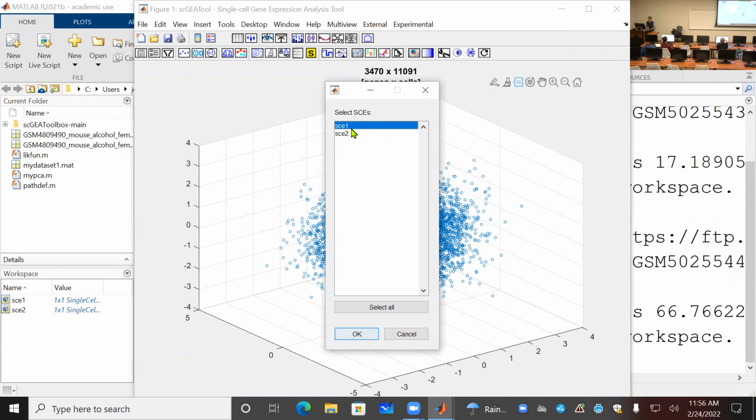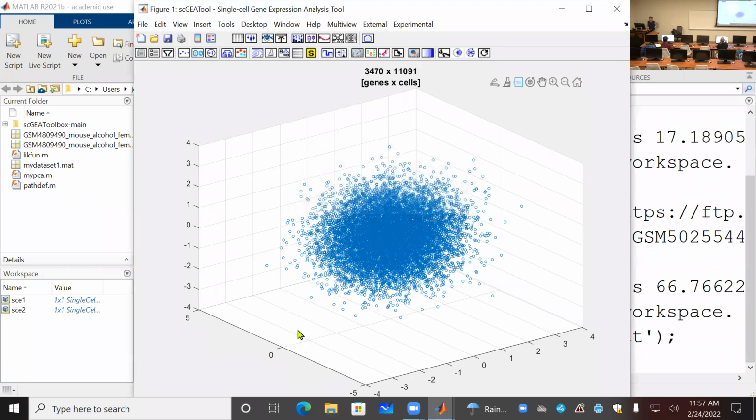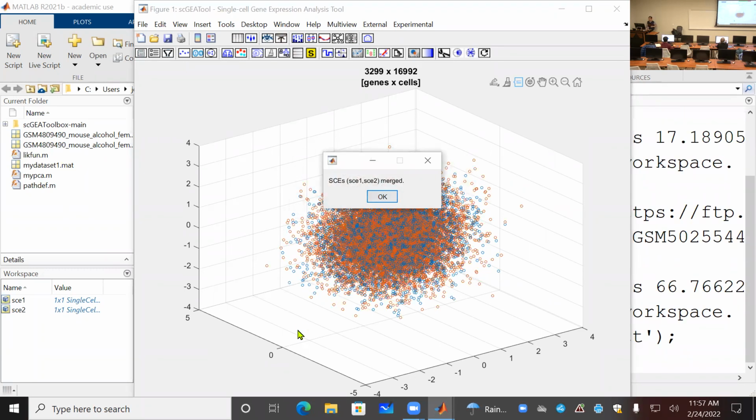So I will select 2 variables to merge. So the first one, the second one, and then you have to decide, because they contain different number of cells, genes. Are you going to do intersection or you want to union? Intersection means you only keep the gene that appeared in both data sets. If you want to union, then the gene uniquely expressed in one sample will still be there, and another will be filled in with zeros. Okay. In this case, I just intersection, easy to merge and merged.